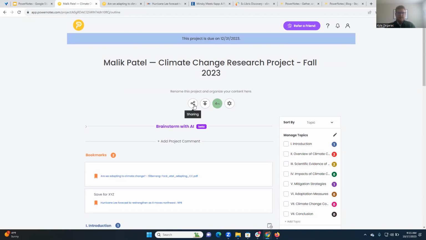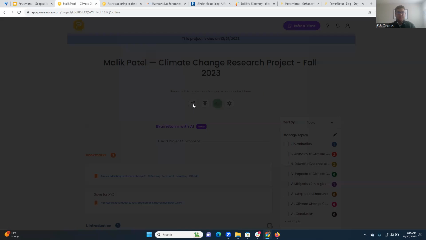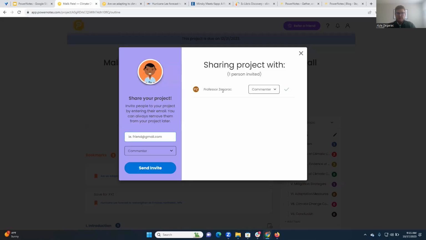And here is where on the left-hand side, I can click Share. I've already shared this with someone just for demo purposes, but I can also type in another email address and either assign them as an editor or a commenter.